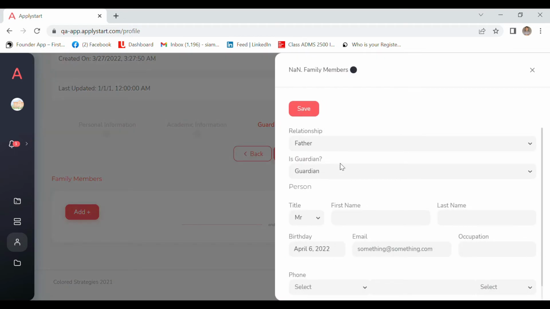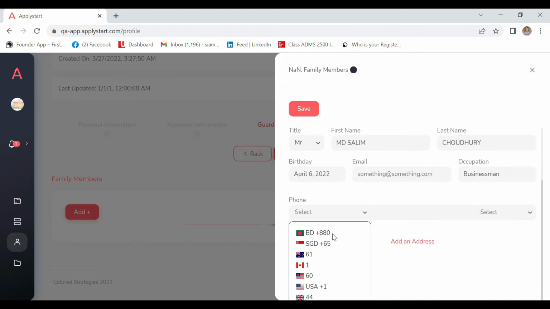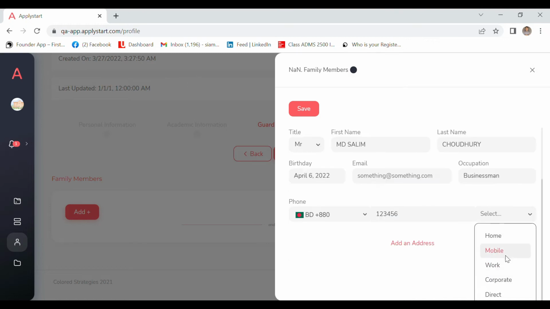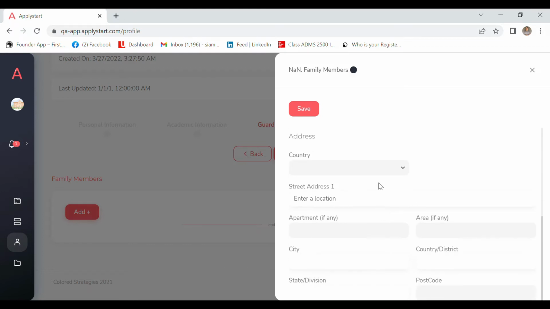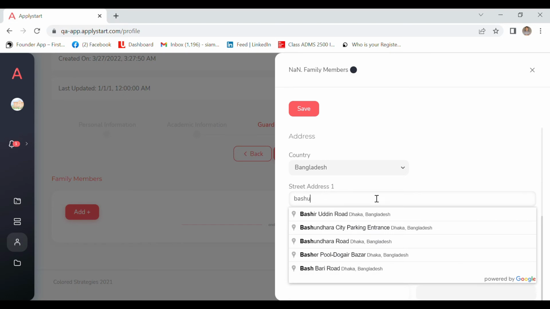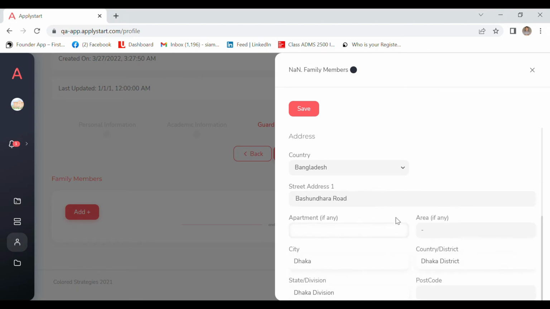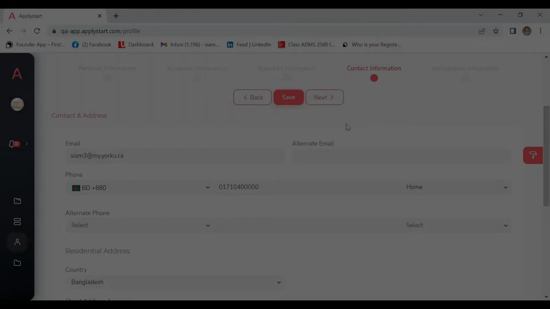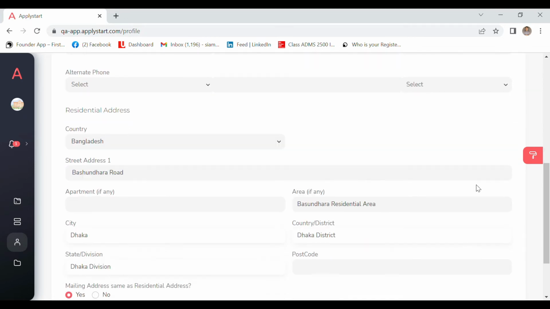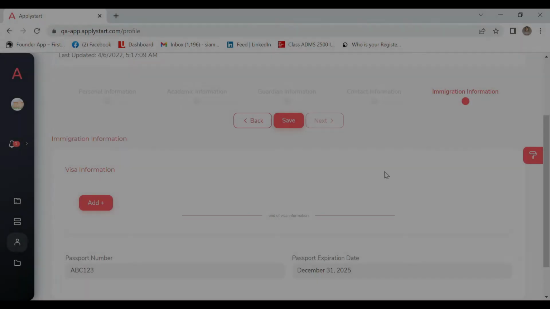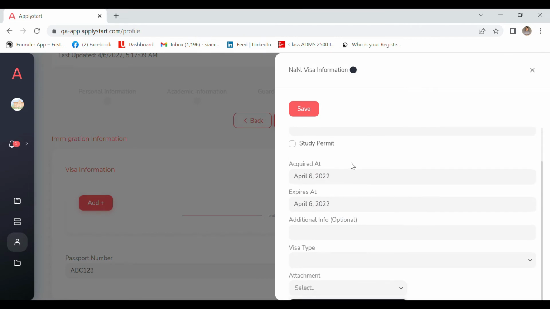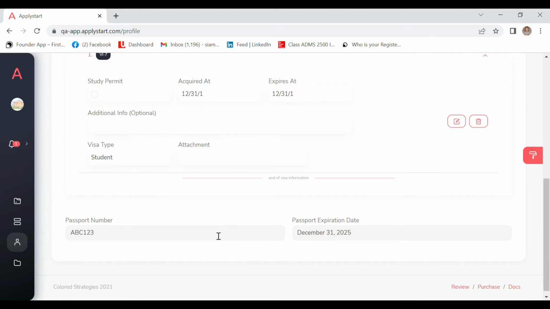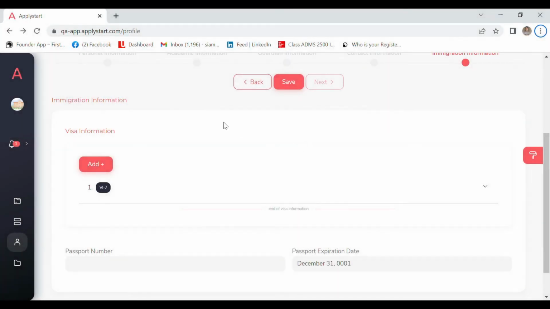It's time to fill in family information. Add family members and fill in their details. Click Save when you are done. Click Next. Fill in your contact and address information. Next, you may add information on any visa you currently hold. Provide your passport number. You have successfully completed your profile.